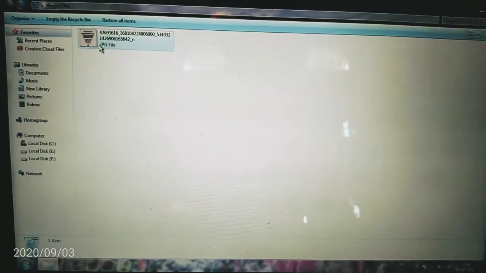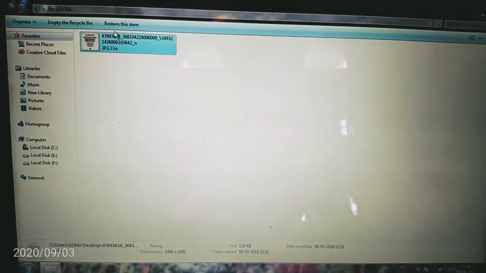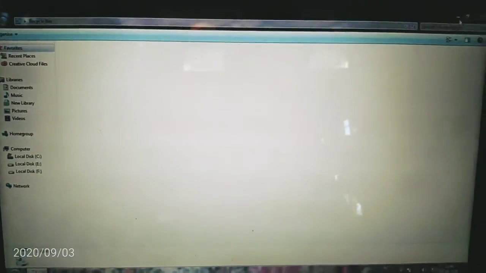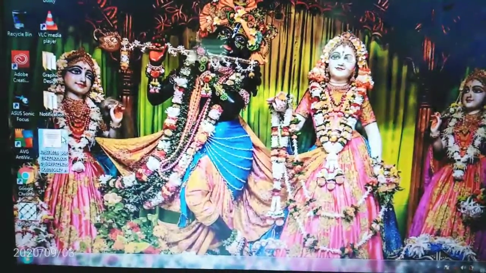So how to restore it? You can see here, restore all items. By selecting this file and clicking on restore, it will go to its original position. This is the first method. And the second method is: select it and right click, then you will see the restore option. When you click restore, it will again go to its original position. Now close it, and see, this file has come back to its original position.